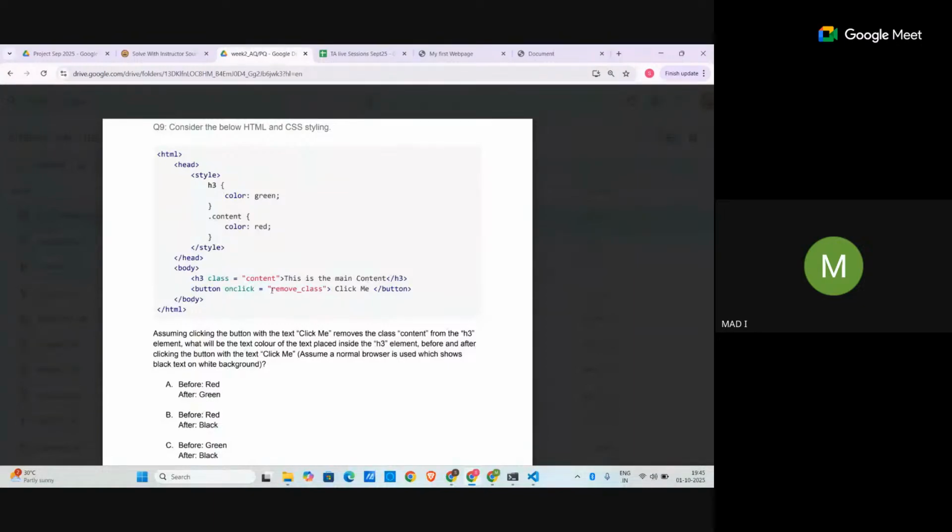Now what is there in the code? Here we have this H3 and it is taking this class content. This is the main content. Then we have this button and here I have written onclick equals to remove_class, click me. So we are giving styling to this H3 with the help of element styling as well as class styling. Now tell me, if we are giving both the styling with the help of both element and class, what should be the final styling? What should be the color? Red. The color should be red, right? So before, the color should be red.